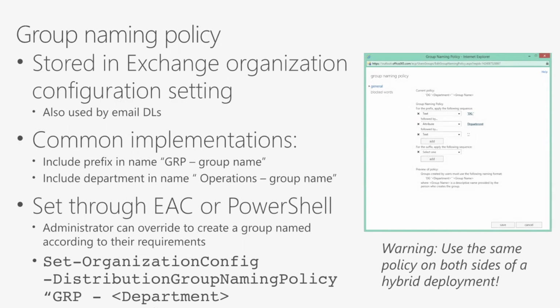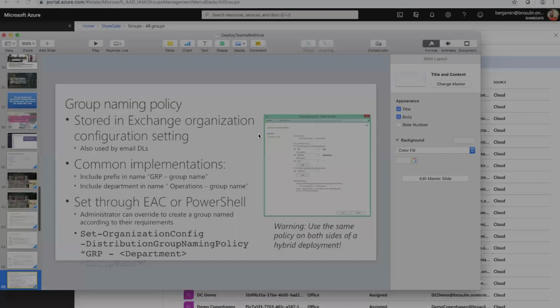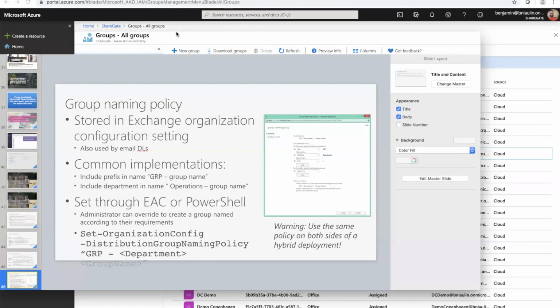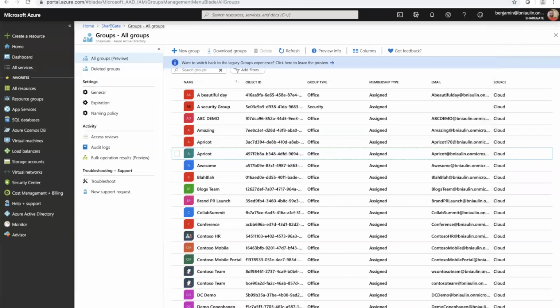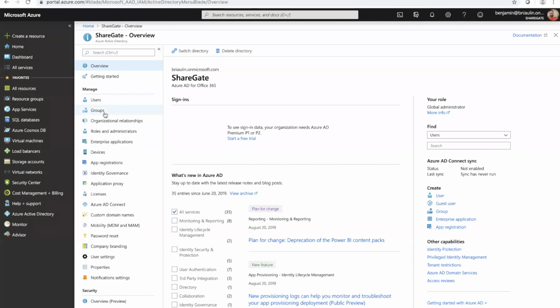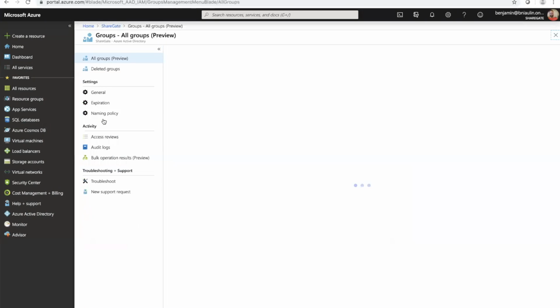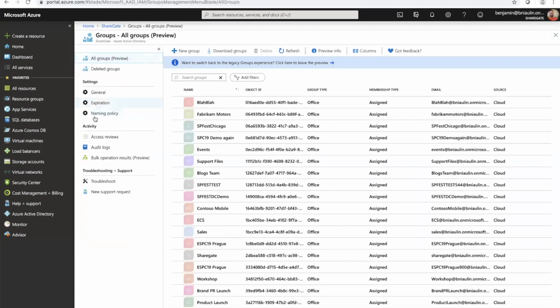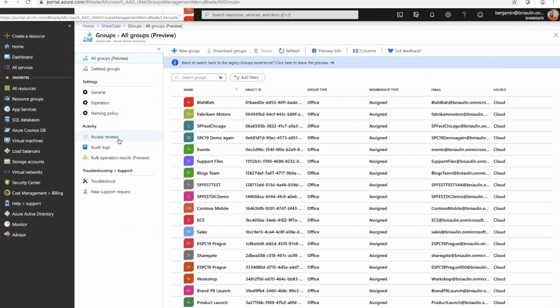The other thing is the group naming policy. I'm going to show you where that is, because once again, we're in Azure AD Premium. And remember, I went to my Active Directory, I clicked on groups, and I have a couple of settings here: an expiration policy, a naming policy, and access reviews, which I'll go over in a few seconds. You have all your groups.